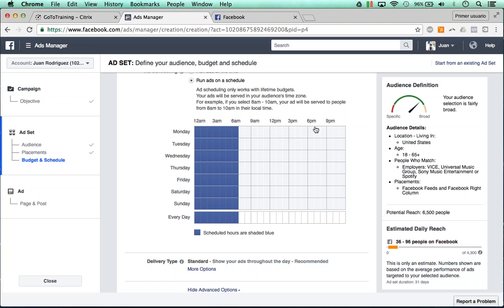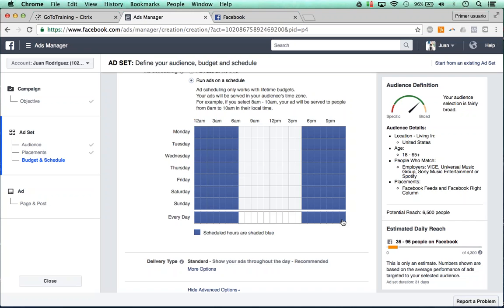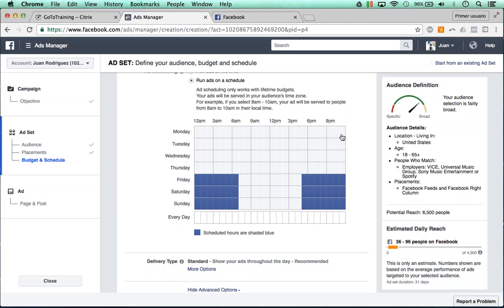Also, you can select which days you want to promote the specific ad you're creating. Let's say you're creating an ad for, hey, listen to my new hip hop single, and it's a super upbeat party single. Probably people are not going to be very open to it on Monday, Tuesday, Wednesday, or Thursday, because they're ready to party on Fridays, Saturdays, and Sundays. So I will only show my ad on Friday, Saturday, and Sunday. That's a good option to choose.